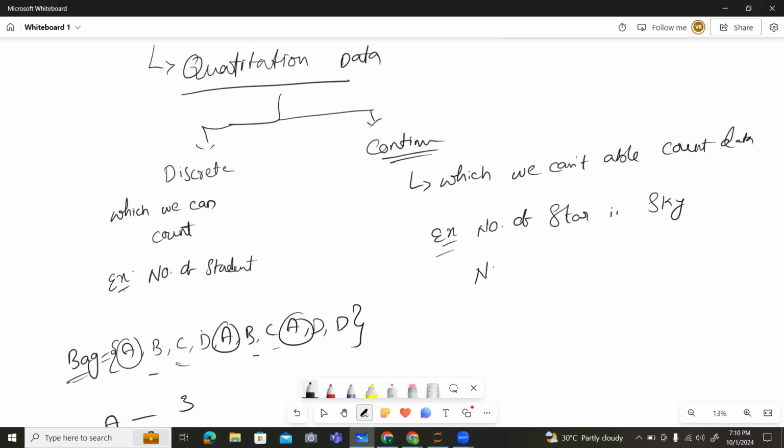Number of drops in water. Is it possible to count the drops in water? No, right? We can't count the drops in water. So this is continuous data.